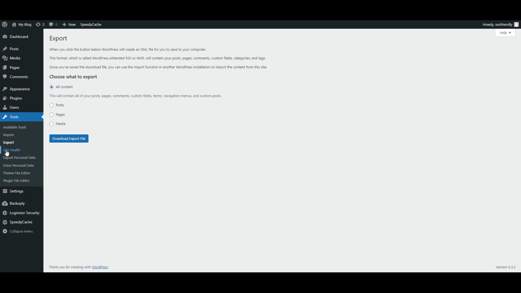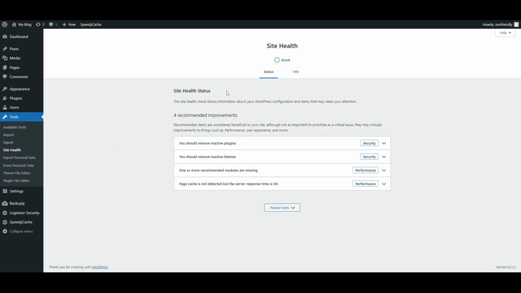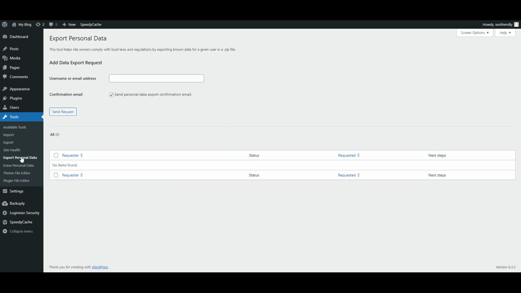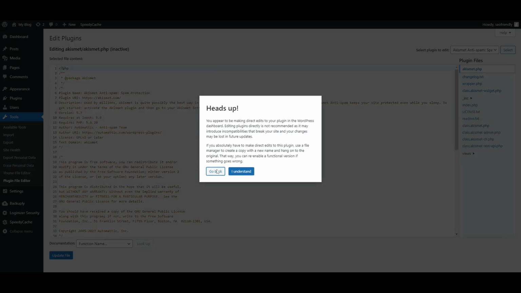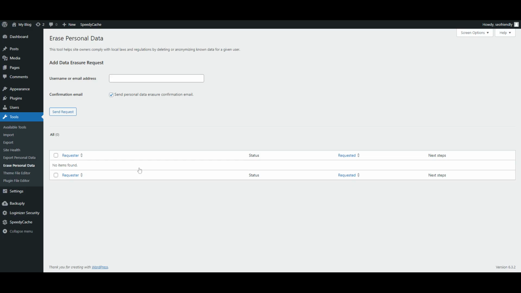And then we have site health. It just tells you the site health status. And these other items, personal thing, I rarely use any, I don't use any of these. Go back. Okay. Theme file editor. Unless you're familiar with coding, I would not touch the theme file editor.